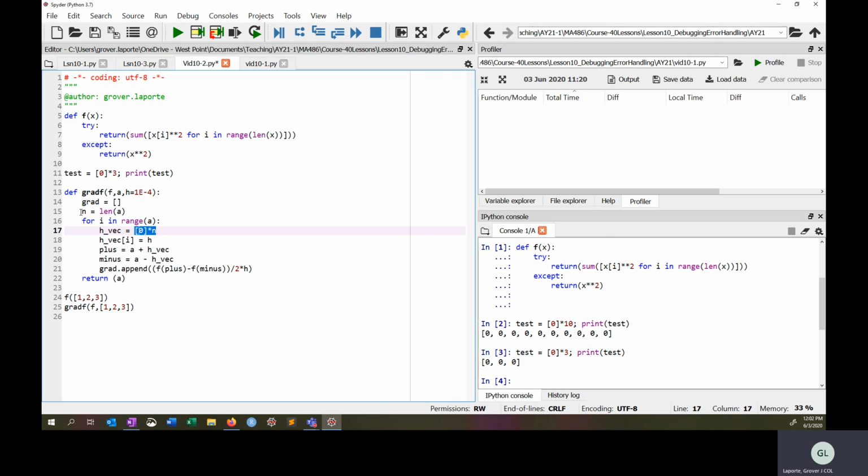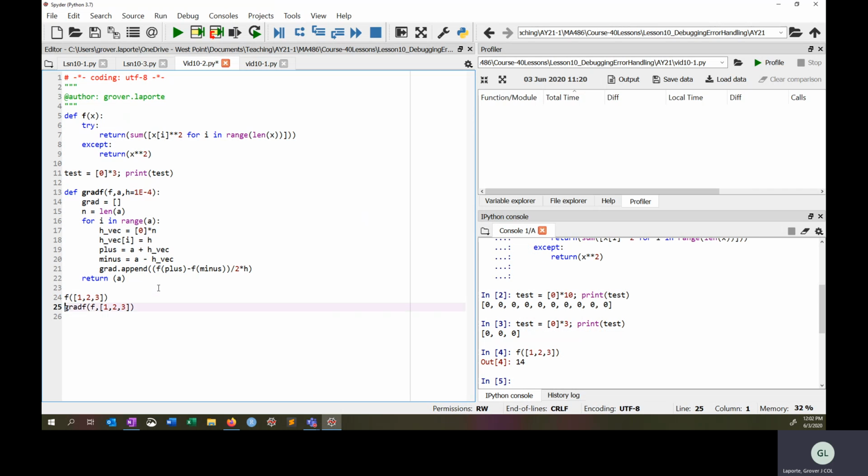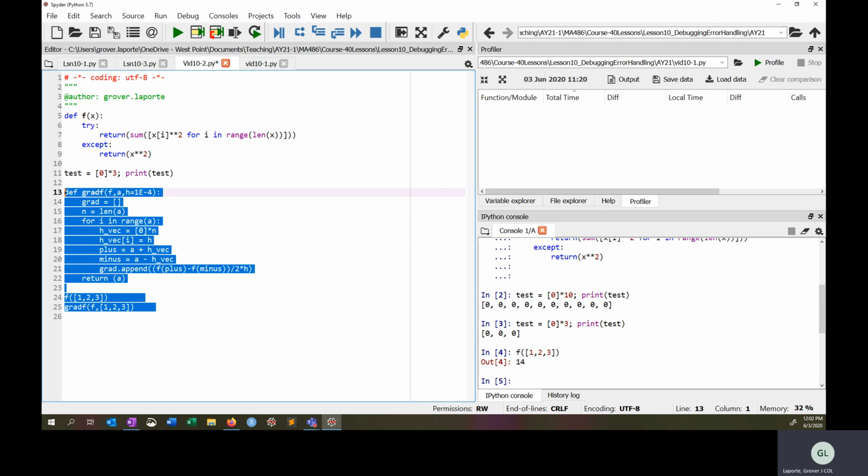So I'm going to find out how big A is, and I'm going to start off with H being a bunch of zeros, and then I want to add this little bit of H to only one of the components, the ith component. All right, so let's just hit the go button. This is just to show you that it gives us the same thing it did last time.